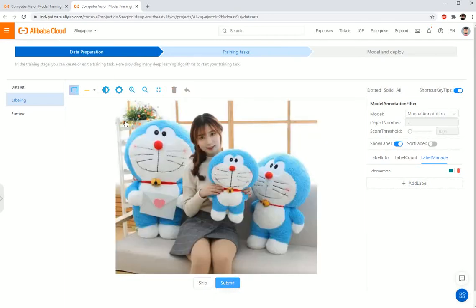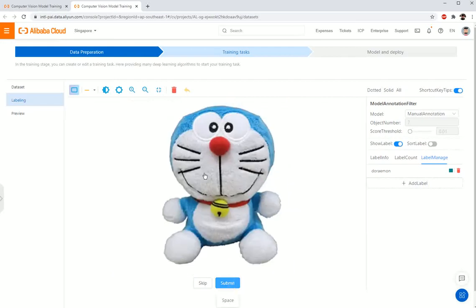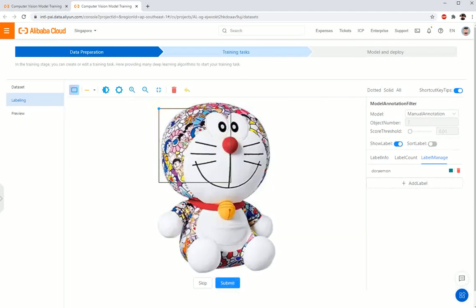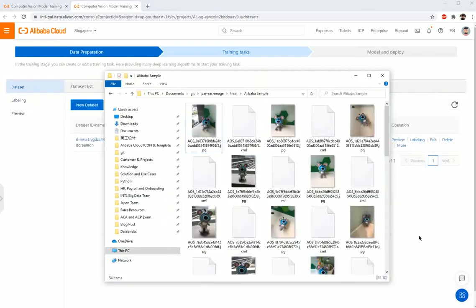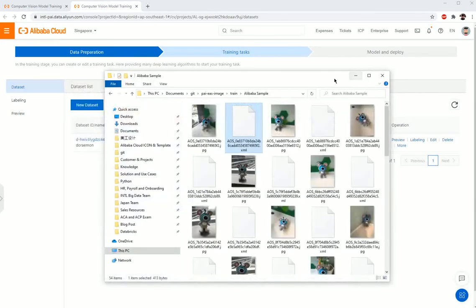We can draw multiple regions of interest within the same image. We can also adjust an existing region of interest by re-editing its location and position so that it becomes proper. If you already have the label information in Pascal VOC format, such as this, we can also use that in Auto Learning computer vision model training.